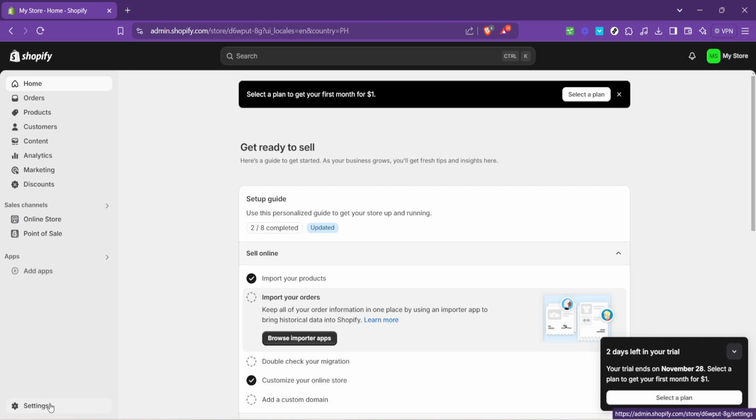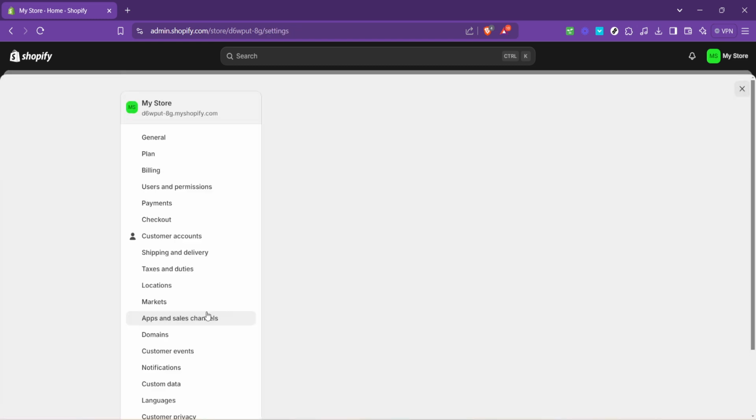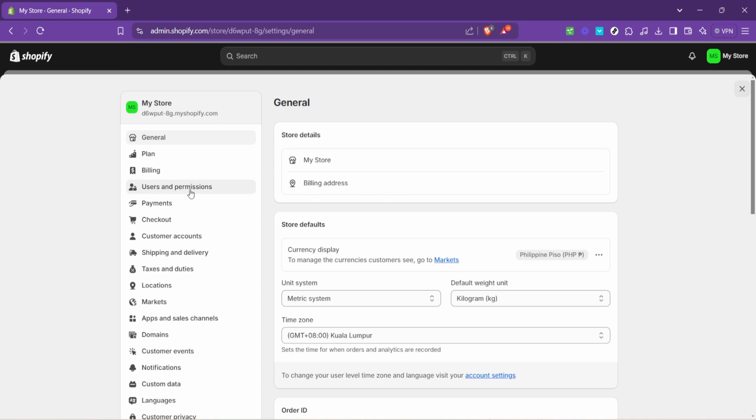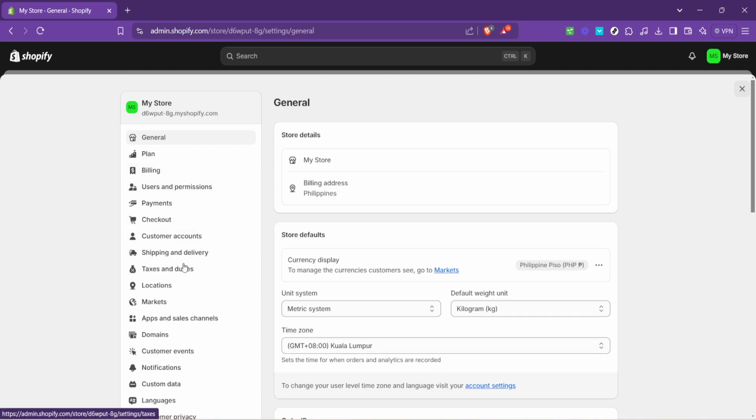The next step is crucial, clicking on Settings. In Settings, you'll find various options to customize your store, but for now we're focusing on shipping and delivery. Clicking on this will take you to where you can define how products are shipped.